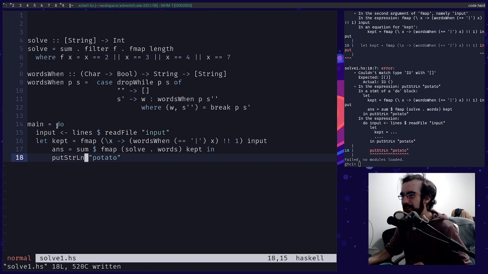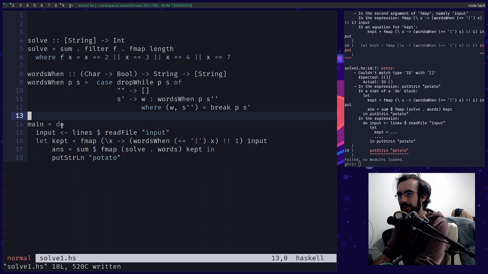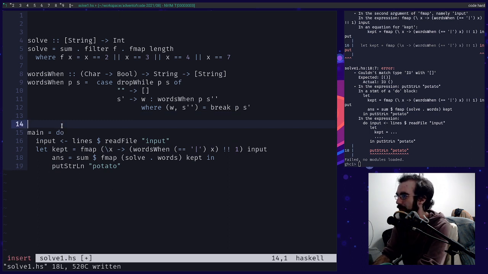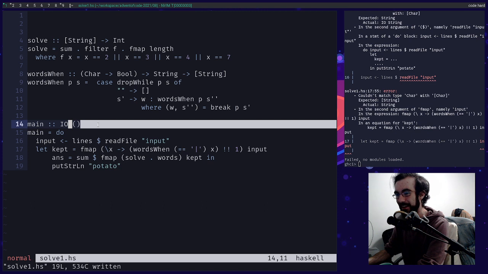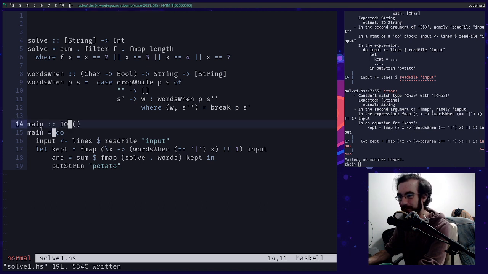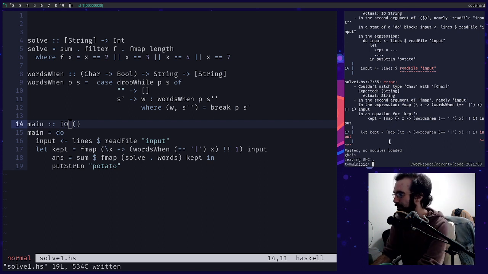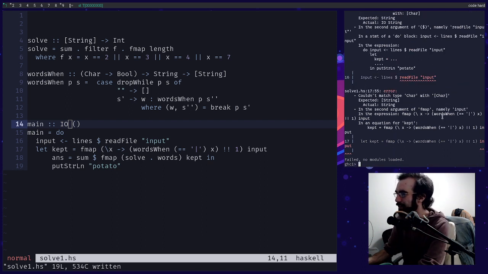Main equals main? Main's an IO. Why are you expecting main IO? IO unit. What are you expecting? What's going on here? I've never seen that before. I've never seen Haskell try and infer a wrong type for main like that. Baffling. What is going on?